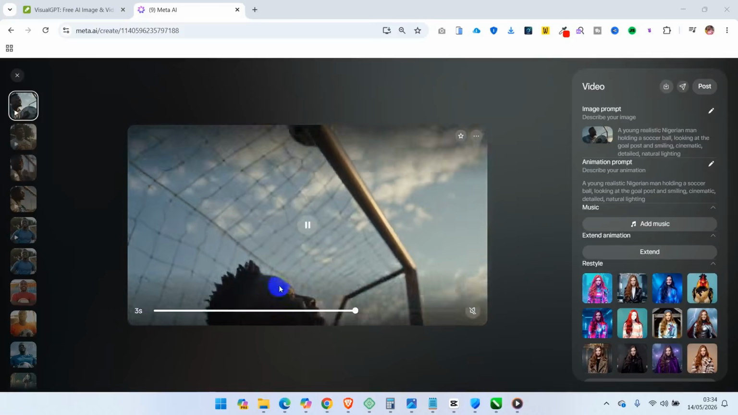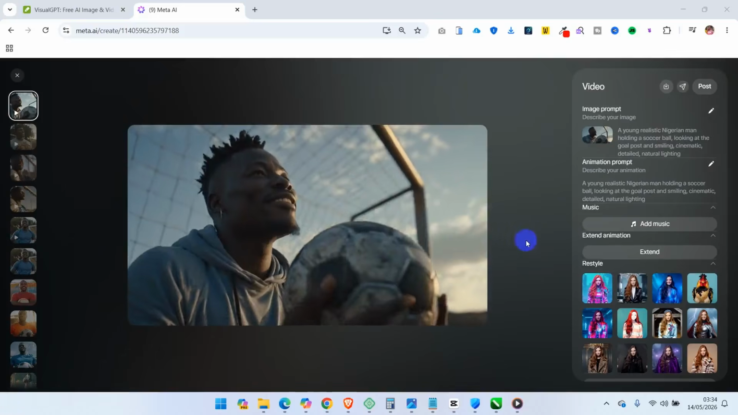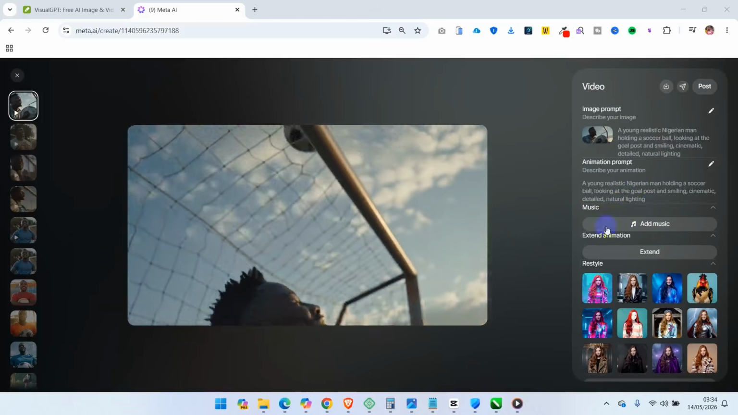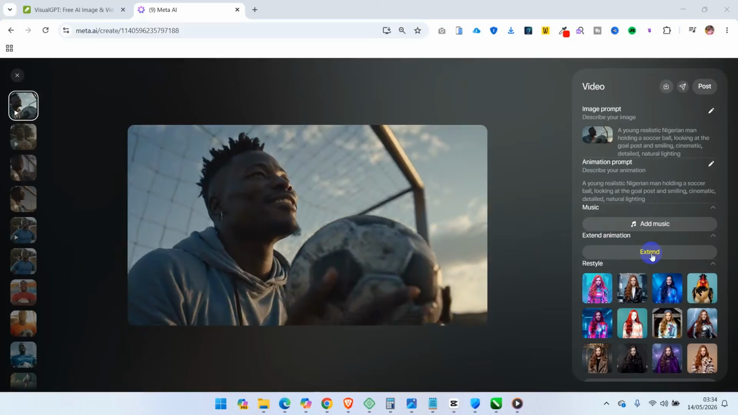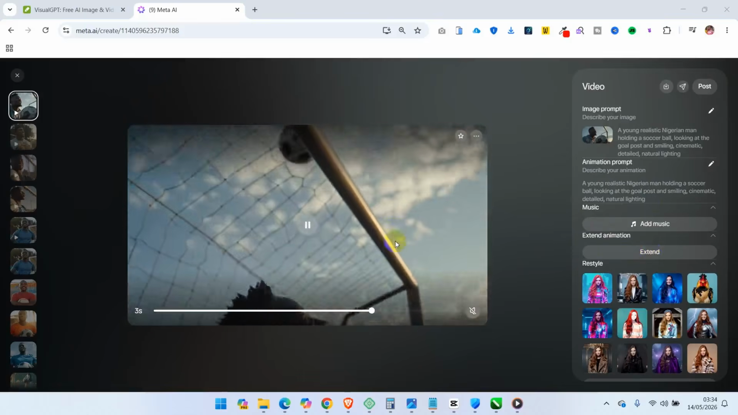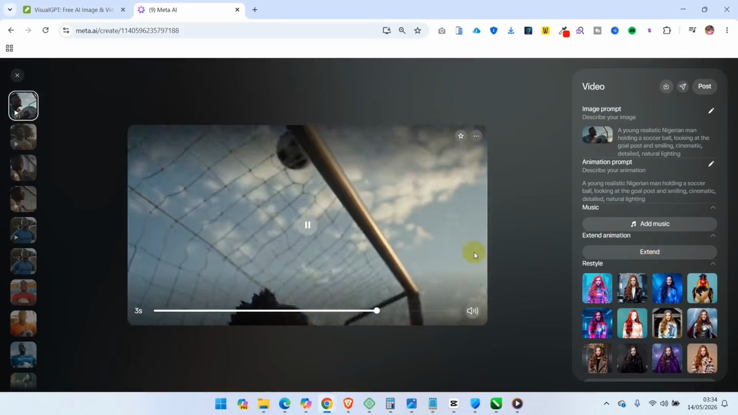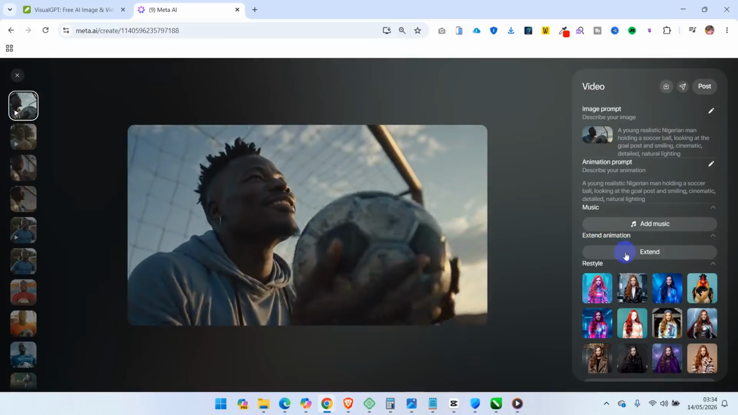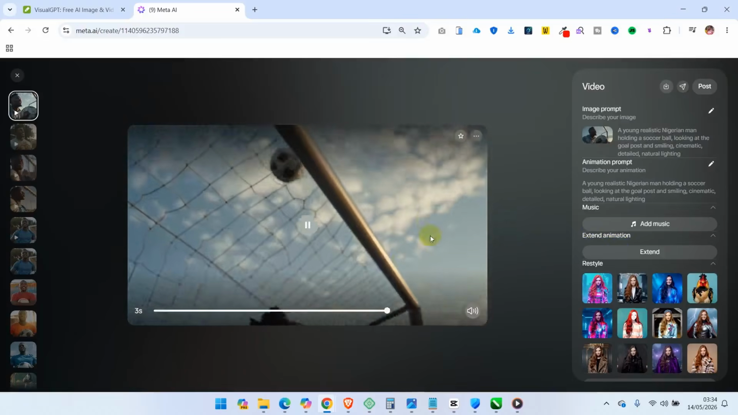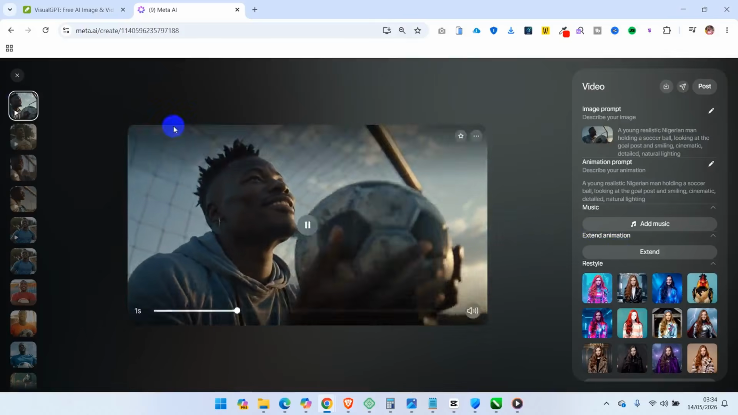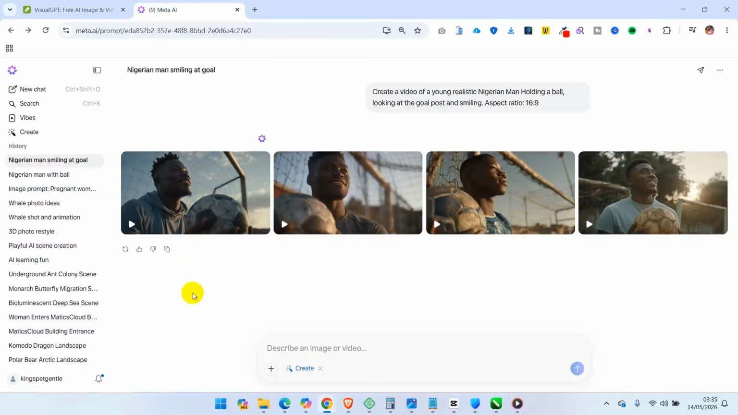In case you like this particular one, you can add music to it, or you can extend it. Once you click on extend, it's going to regenerate. You can see from here the maximum length of this video is 5 seconds. If you click on extend, it's going to extend it to 8 seconds. So that's just how this particular website is. One thing you should note is that this website is 100% free. It doesn't require you to have credit or anything. You are going to create unlimited content using Meta AI.